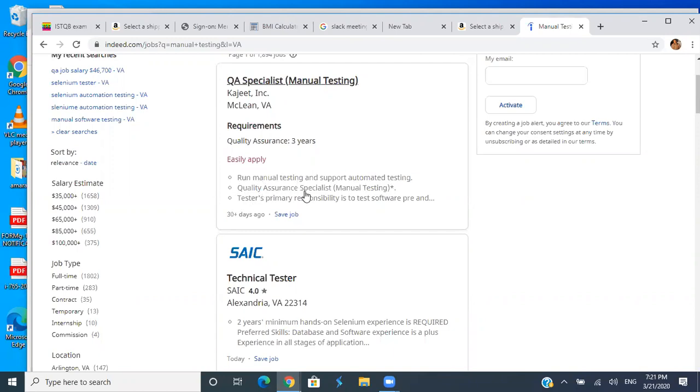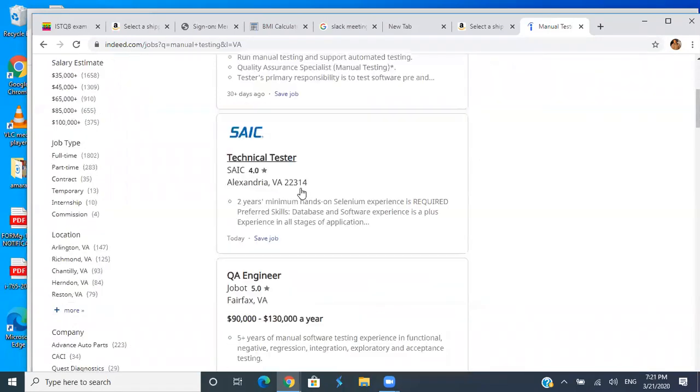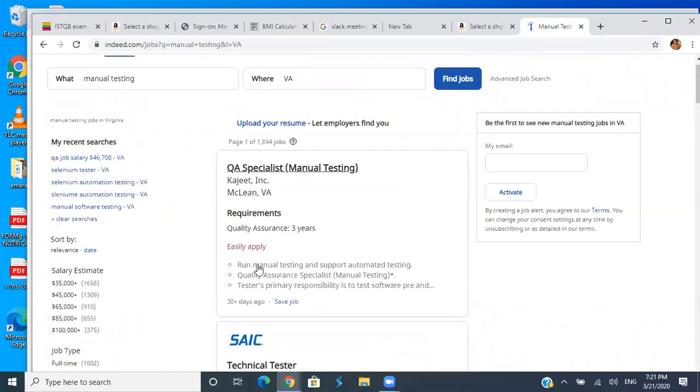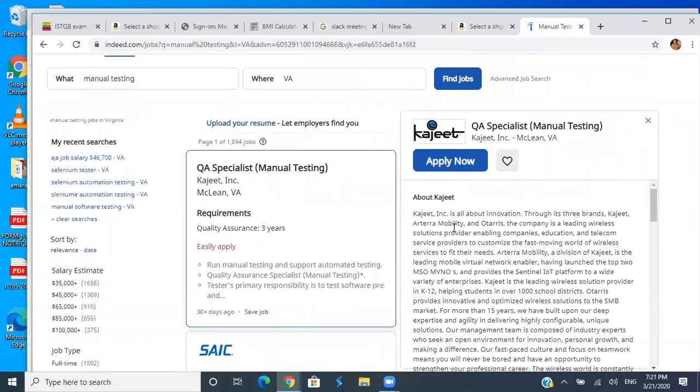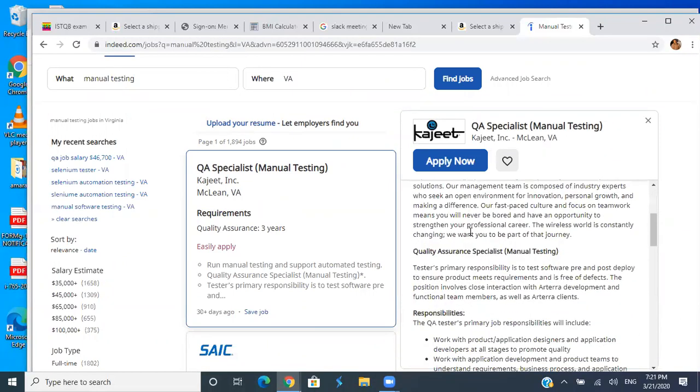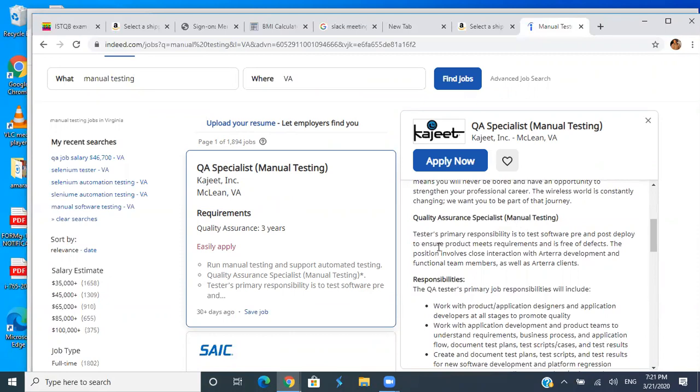Quality assurance specialty manual testing. Tester primary responsibility is to test the software. Let me read the detail. Let's read. Tester primary responsibility is to test the software.